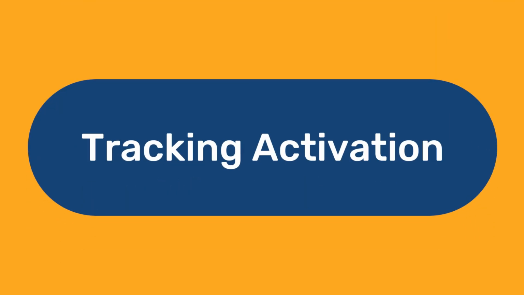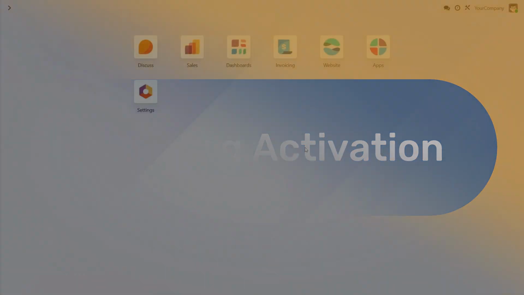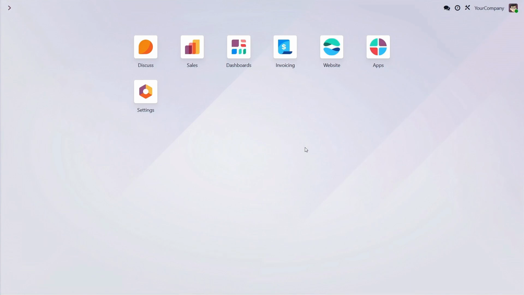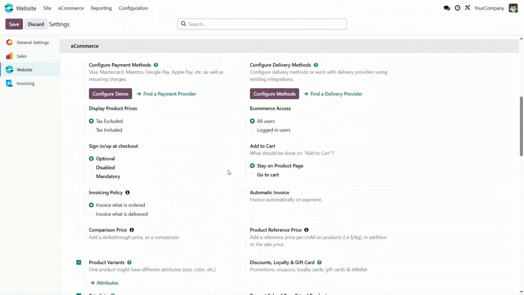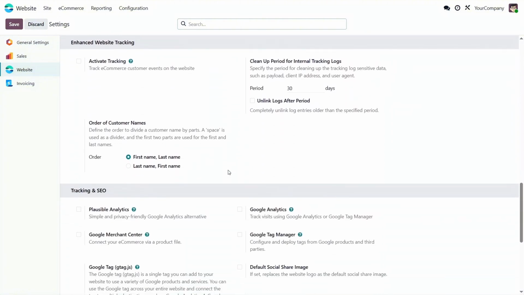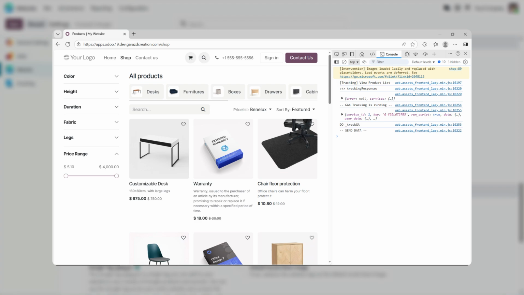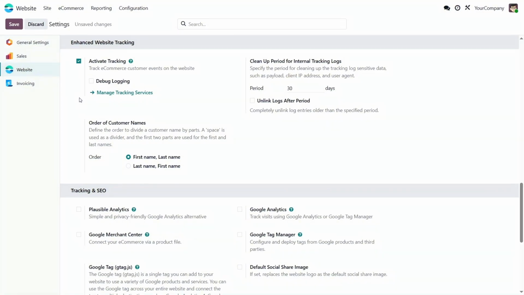Tracking activation. Starting with, go to the website settings and, in the Enhanced Website Tracking section, enable the Activate Tracking option. To test your website tracking and view tracked events in the browser console, also temporarily activate the debug logging feature.